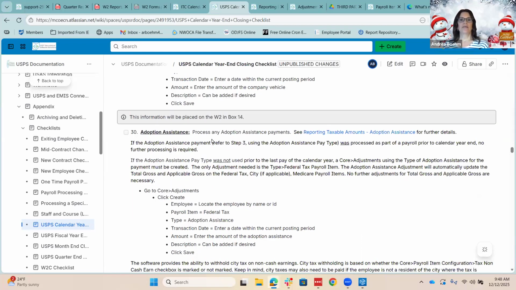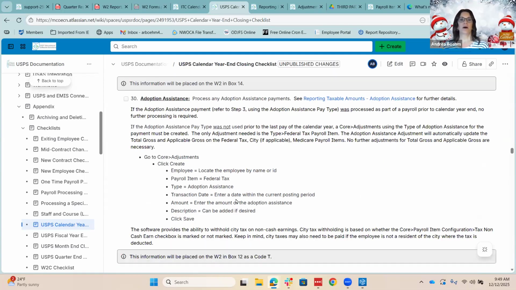The other thing is adoption assistance. If they don't have that payroll item already set up during the year and being withheld during the pay, then they can either enter it on the last pay in current or future for the amount of the adoption assistance, or they can do the core adjustment for that adoption assistance type for the amount that was given to the district.